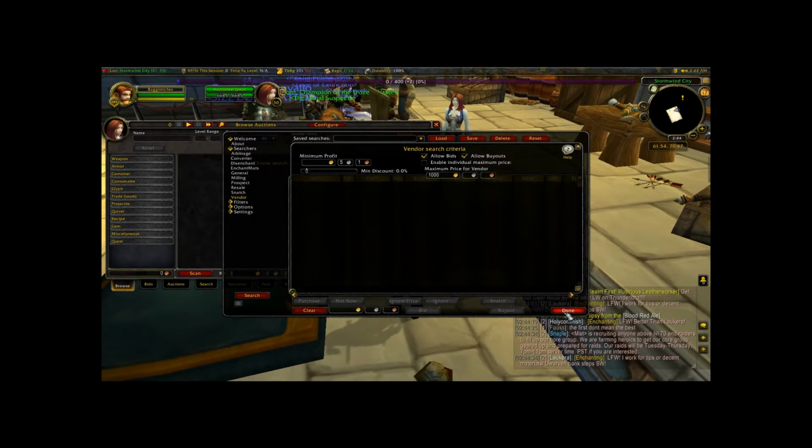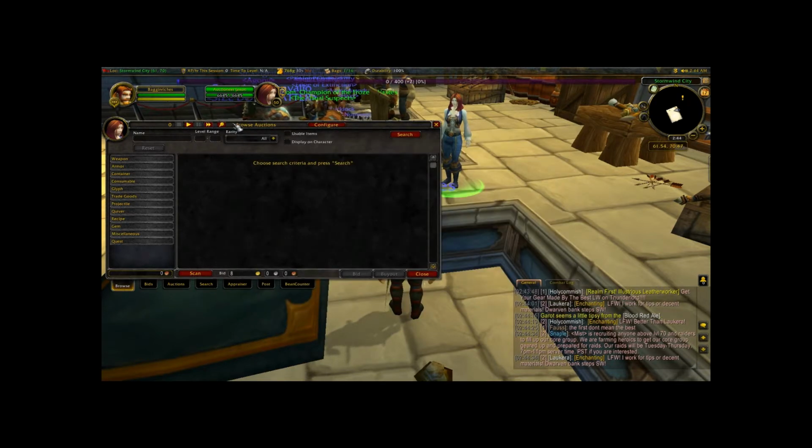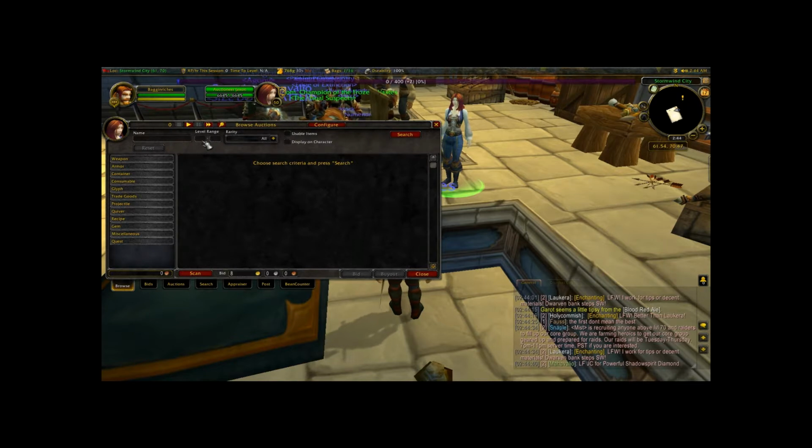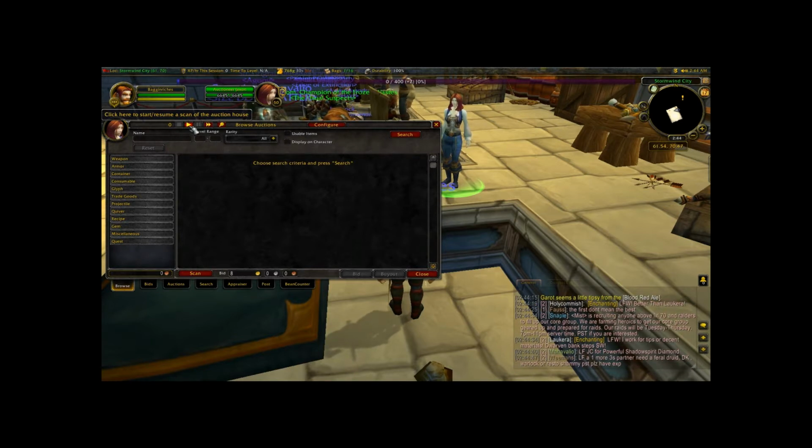After you've got those settings done, you need to start scanning the auction house for information. More of a database, as you will. There's two different ways you can scan. You click the play button, which is for slower computers or people with poor internet connection. But if you have a decent computer and a decent internet connection, click the double arrow and it will scan your auction house for data on everything that's on the auction.